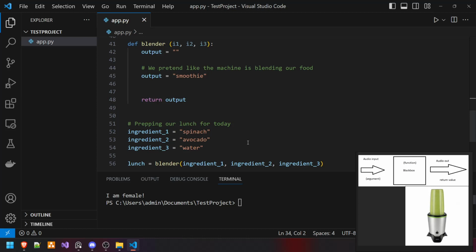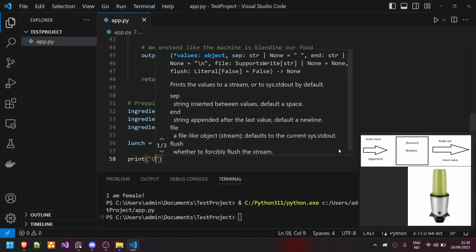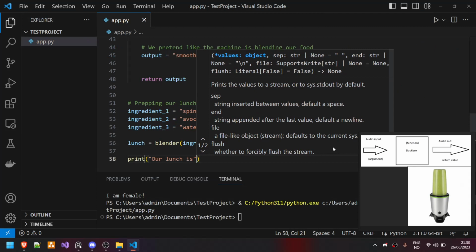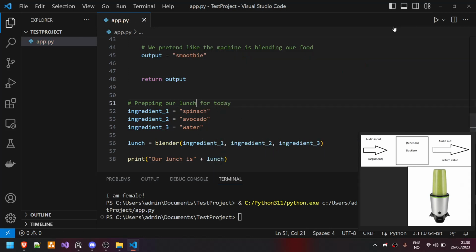Alright, I'm going to play and we'll see what we get. Absolutely nothing. And that's because we may have our ingredients here and we may have the result here, but there's nothing actually printing out our stuff to the terminal. So what we could do is say print "our lunch is", so here's our string, and then we can concatenate variables to the string by saying plus lunch. Remember the space there. Our lunch is smoothie. Should be a smoothie.